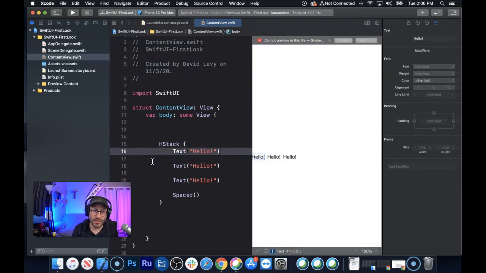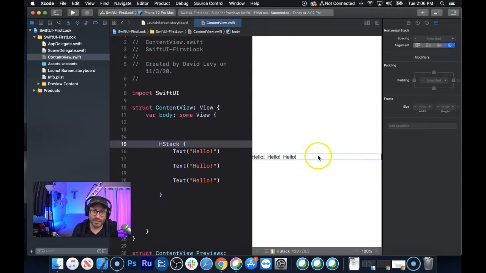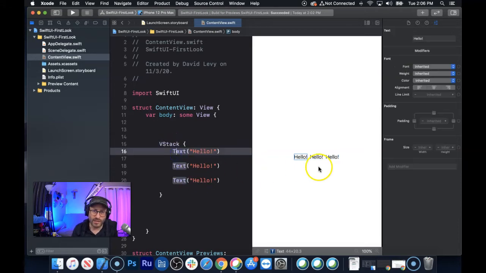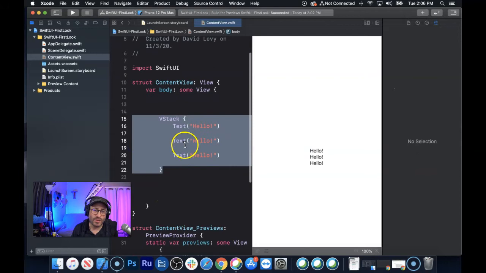And then I just want to show you something else here. So I'm going to take the spacer out even, and then I'll put it back in the middle here. Now, if we wanted to list these items vertically, then instead of embedding them in an H stack, which is a horizontal stack, we change that to a V stack. And then they're all vertically aligned there. So you see, you end up building your app kind of in this way. You put them inside of stacks, horizontal stacks, V stacks.